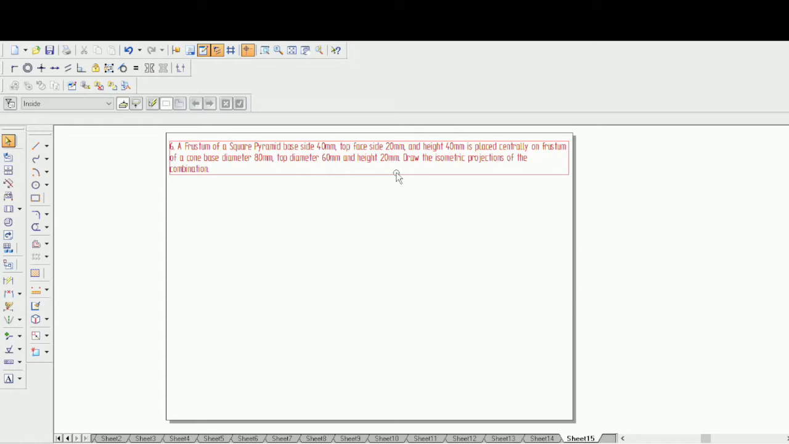For base diameter 80, the length will be 80 for all four combinations. For top diameter 60, it will be 60 for all four. Similarly, for the square pyramid base of 40, it will be 40 in all four combinations, and for the top of 20, it will be 20 for all four. So let's try to draw that.